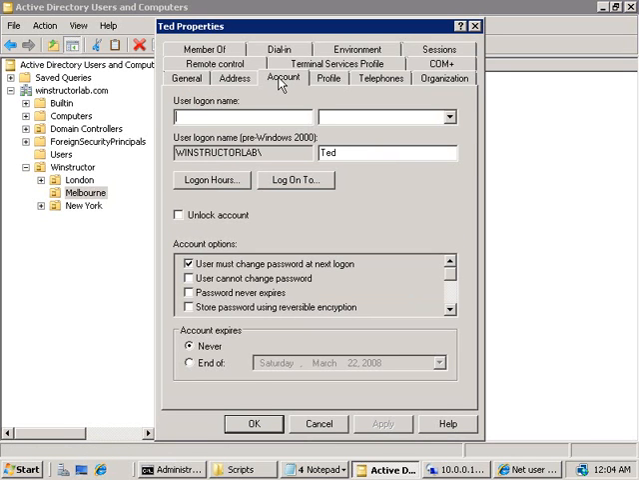So we'll go back to Active Directory Users and Computers, and we'll refresh this here. And there's our new user account, Ted. So we'll right click on him and choose properties, then the Account tab. And down here under our account options, Ted's account now requires him to change his password when he first logs on. And obviously that's a much better choice.